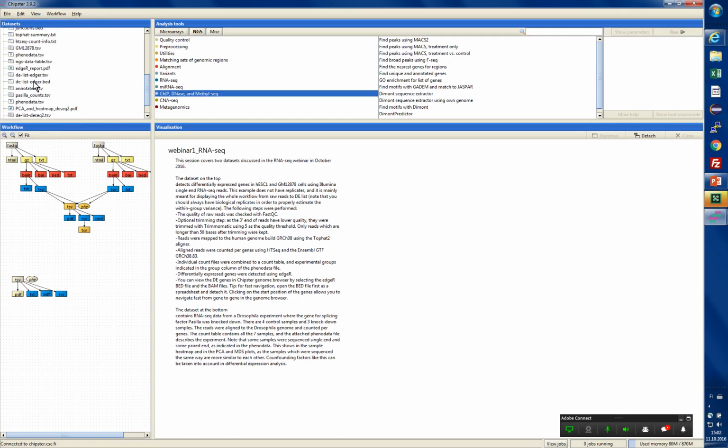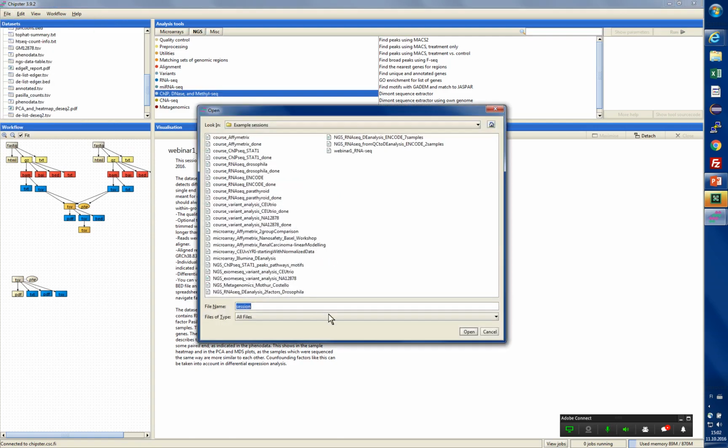So if we go back to example sessions, there is this one here. This is NGS, ChIP-seq, Stat1, peaks, pathways, and motifs. That goes from the BAM files to finding the peaks, and then also doing pathway analysis for the peaks and finding shared sequence motifs in the peaks. And we probably have the course materials somewhere, so we could put it into that session.